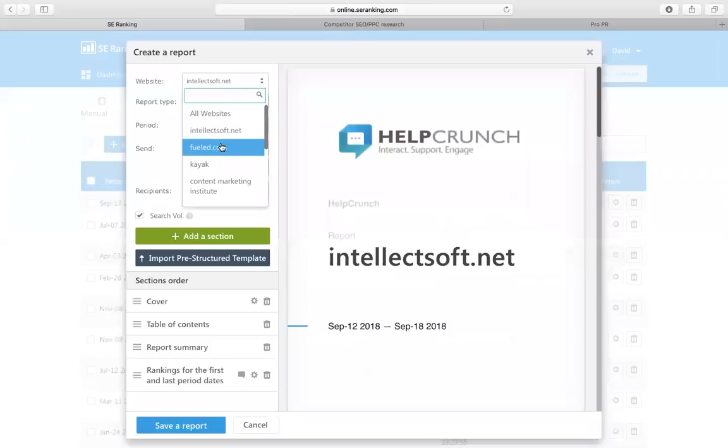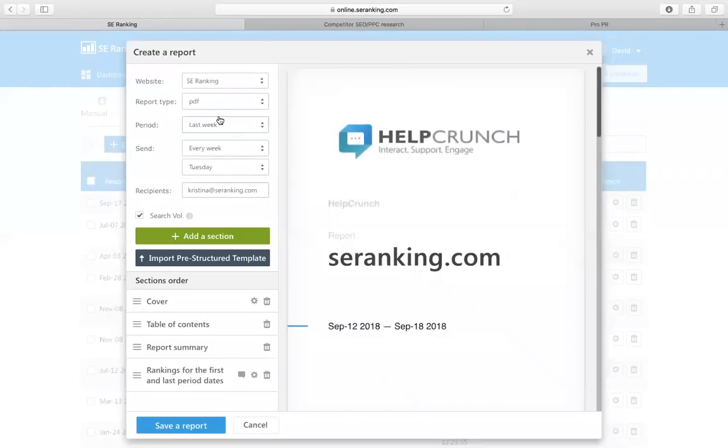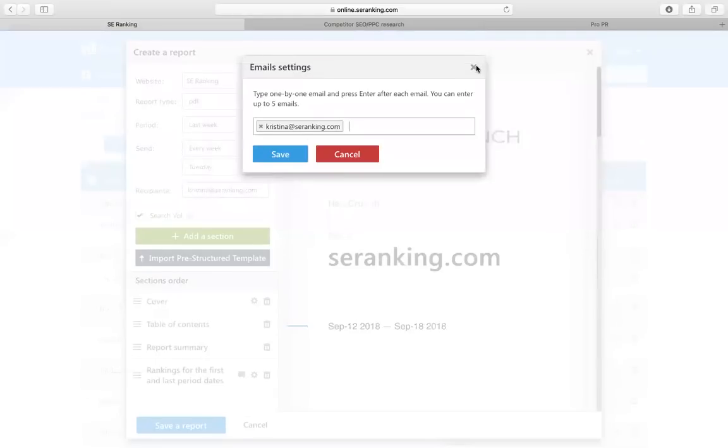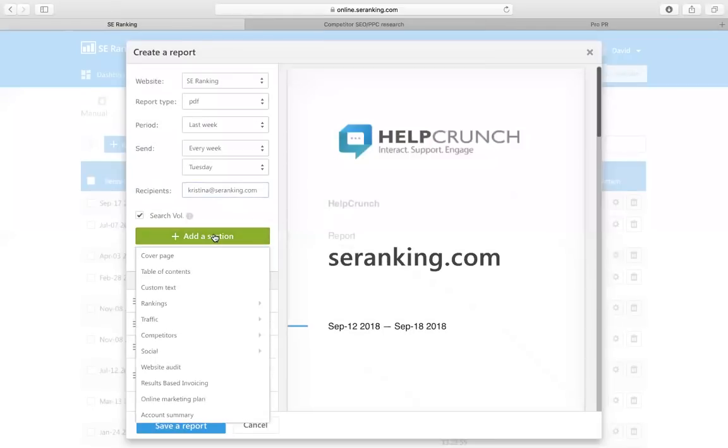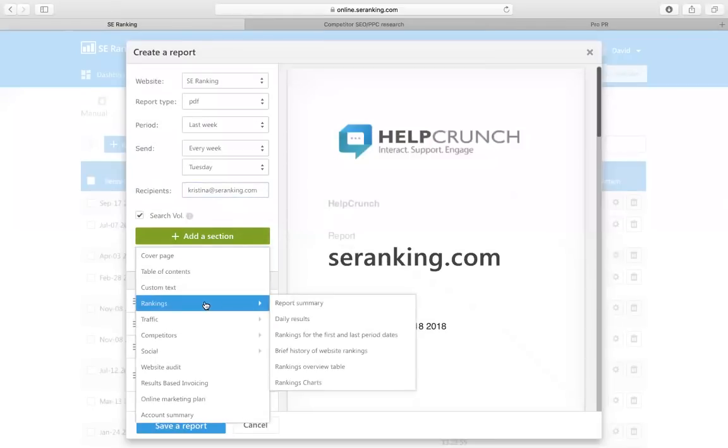You select the project you want to create a report for. That'll be ASCII ranking. Reports are available in PDF, HTML, and XLS. You select the time frame that you want to cover. You select how often, the frequency of sending. You select recipients. And then you select section by section everything that you want to display in the report.